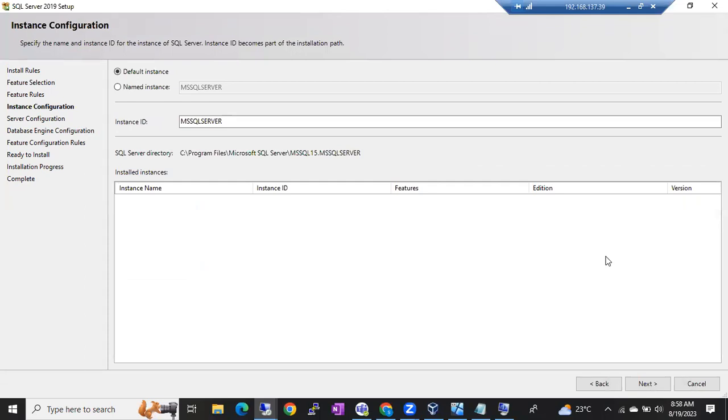Right. Now let's consider another screen called instance configuration. So what is this instance configuration? Let's discuss.